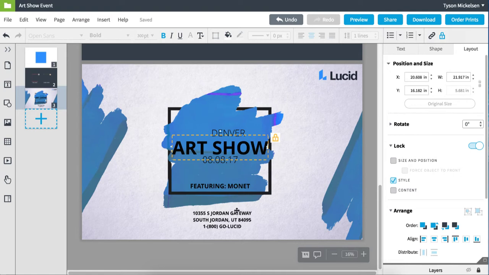For this element, I locked down the content. I don't want anyone to edit the text box, but they can move it around or make it smaller if they need to.